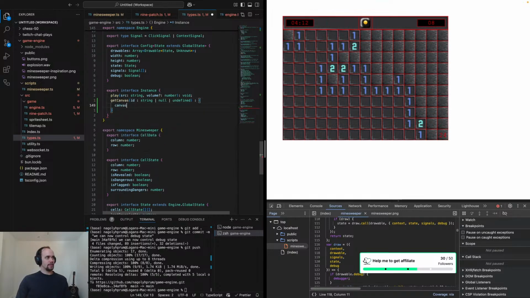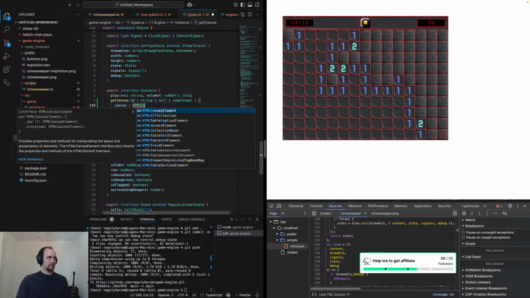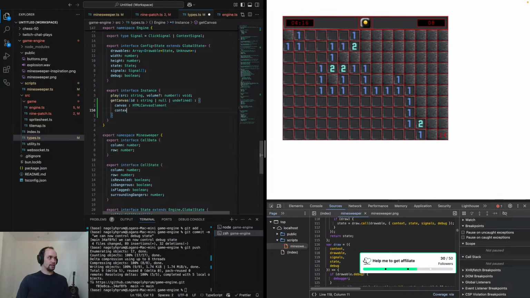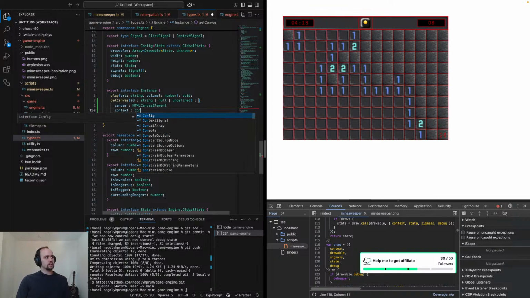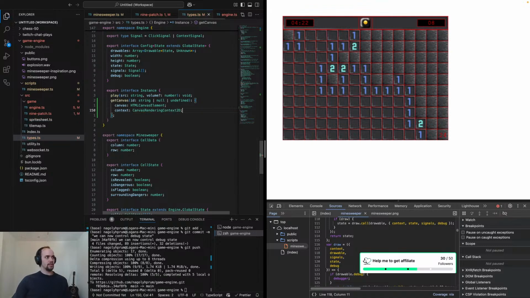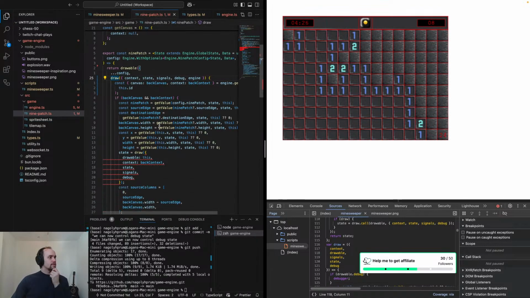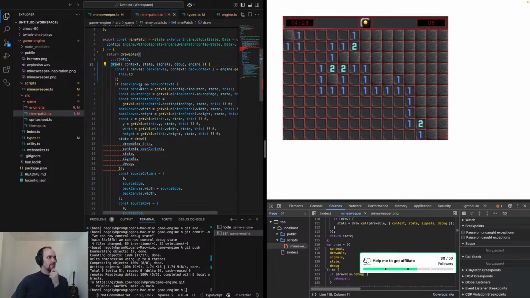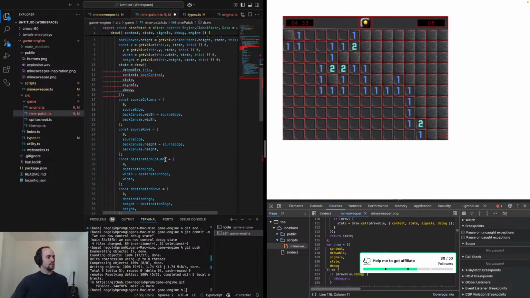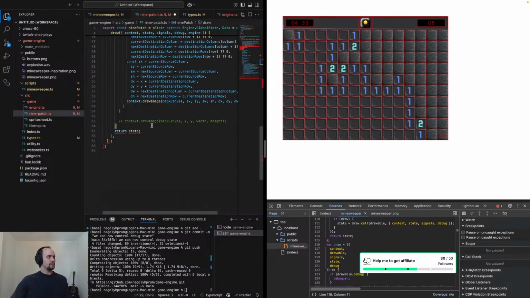It's going to return canvas, which is an HTML canvas element, and it's going to return context, which is a canvas rendering context 2D. And so, yeah, the 9 patch is happy with that change. We can get rid of this giant if. Get rid of that.